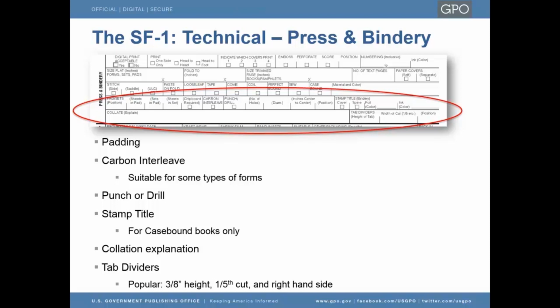Typically, the title would be stamped on the cover and spine in either a metallic foil or single ink color. Use these fields to indicate those requirements. The collation field is provided for a customer to explain how a group of form sets, kit folder inserts, or other loose form material should be gathered for delivery.